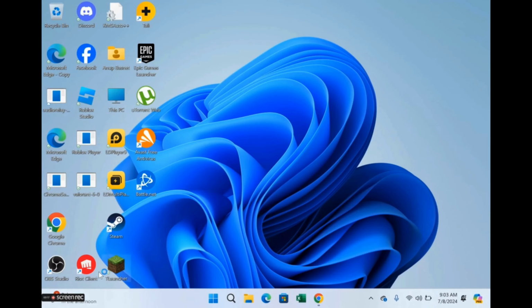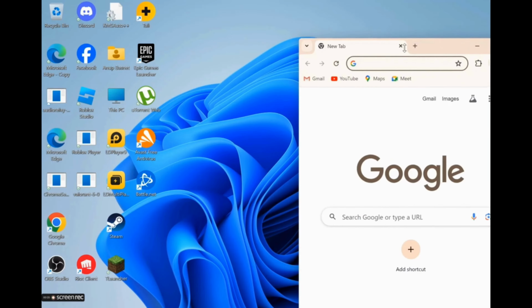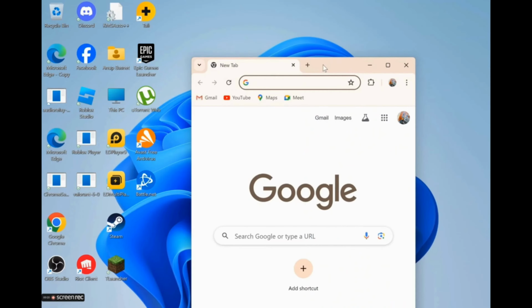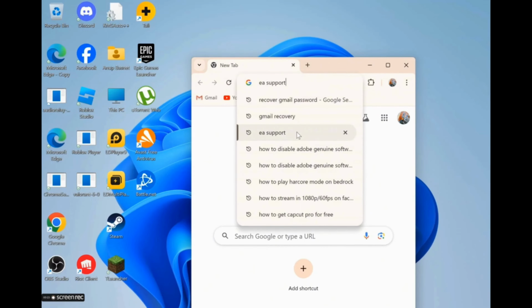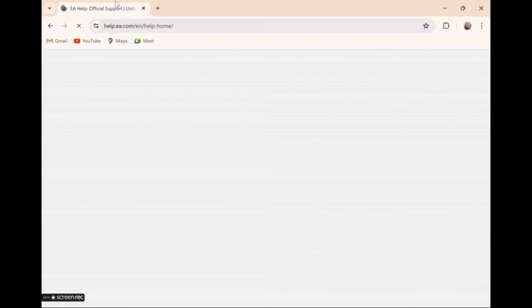So first of all, open any type of preferred browser. Here in my case I am using Google Chrome. Then simply search for EA support. Then go to the first site. Now wait for a few seconds.